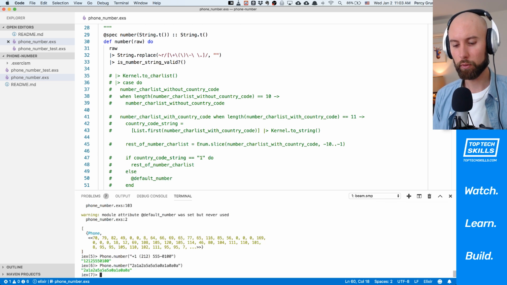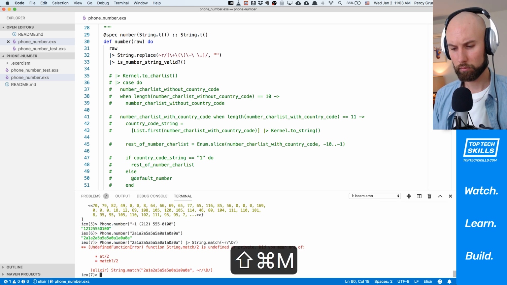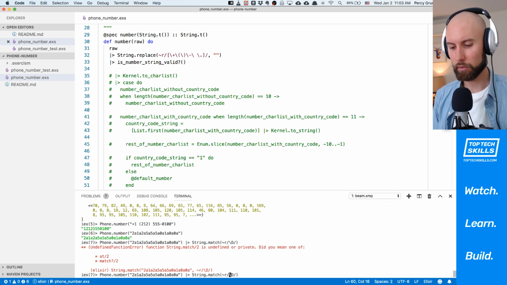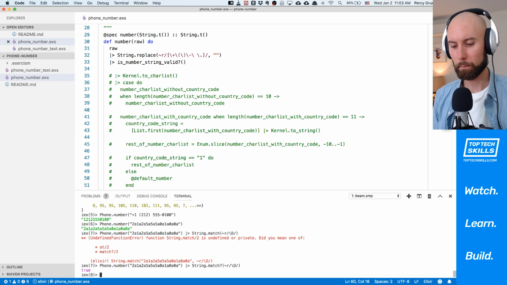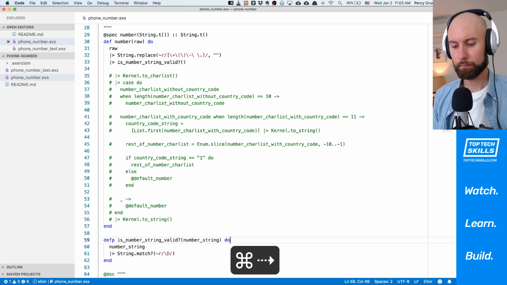So for example, we have this one. Let's pass this into string.match. We'll do our regular expression. Sorry, it's undefined or private. Oh yeah, question mark. So that matches. So we actually want the inverse of that.